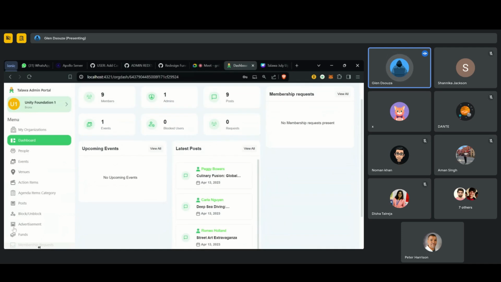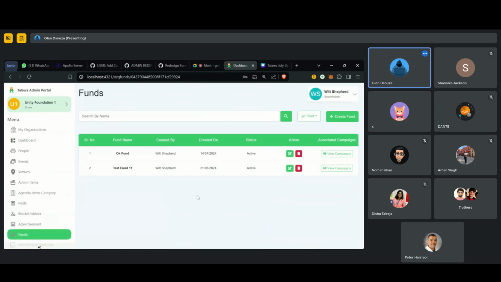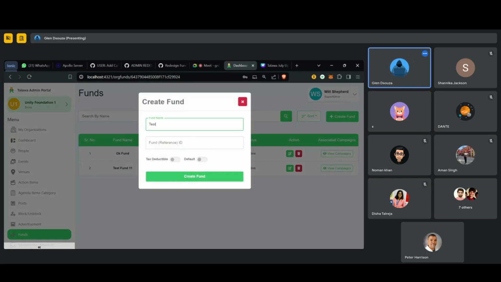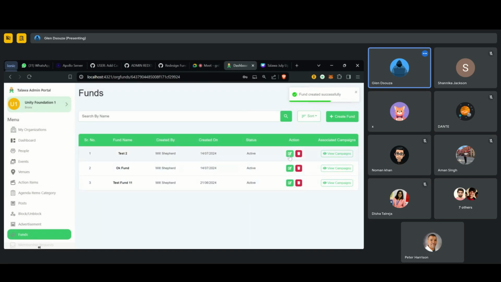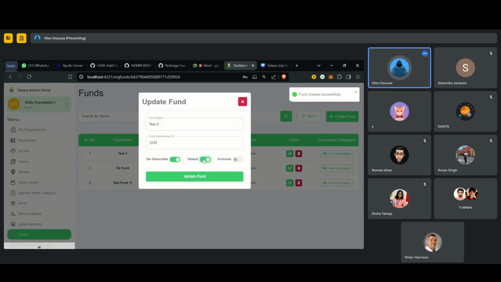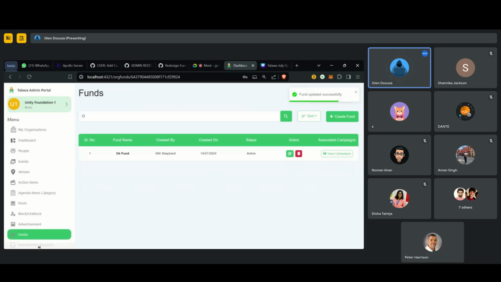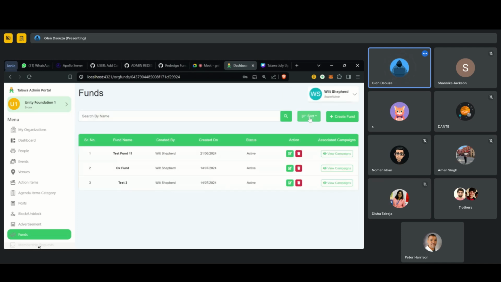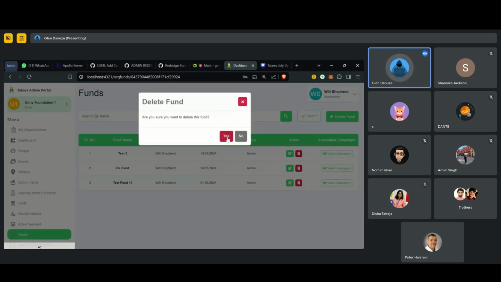Yeah, this is the admin portal. In the admin portal, once we go to funds, this is the funds screen. You can create funds. Similarly, we can edit those as well. And there are some sort options for this. Similarly, we can delete these funds.